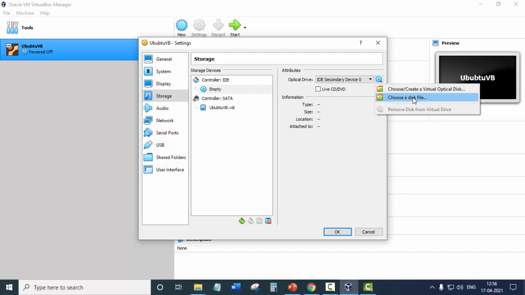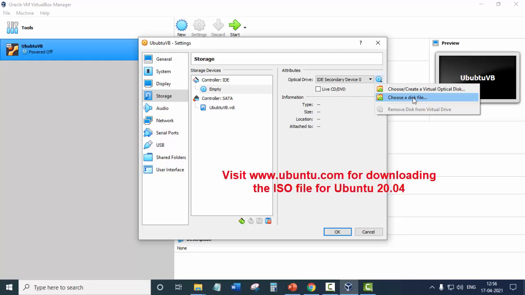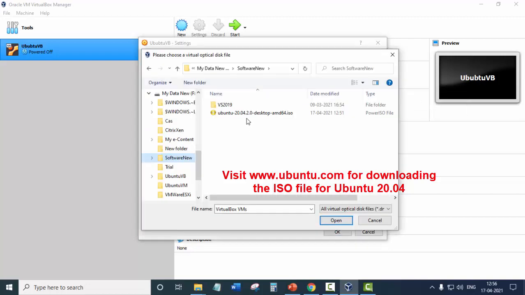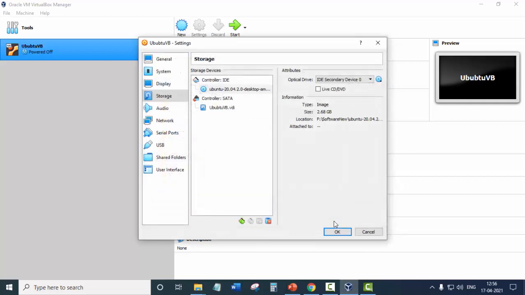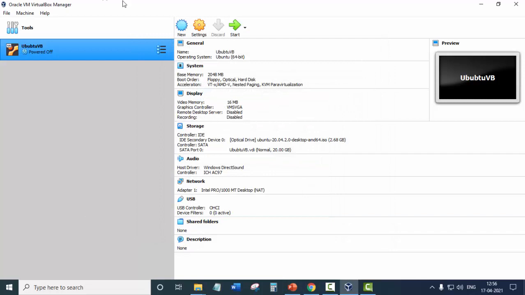You can download the Ubuntu 20.04 version by going to www.ubuntu.com. I have already downloaded the ISO file, that is the virtual disk file, and click on open. Now you'll see the ISO file has been selected for this virtual machine. Now click on OK. So now we need to power on the virtual machine.